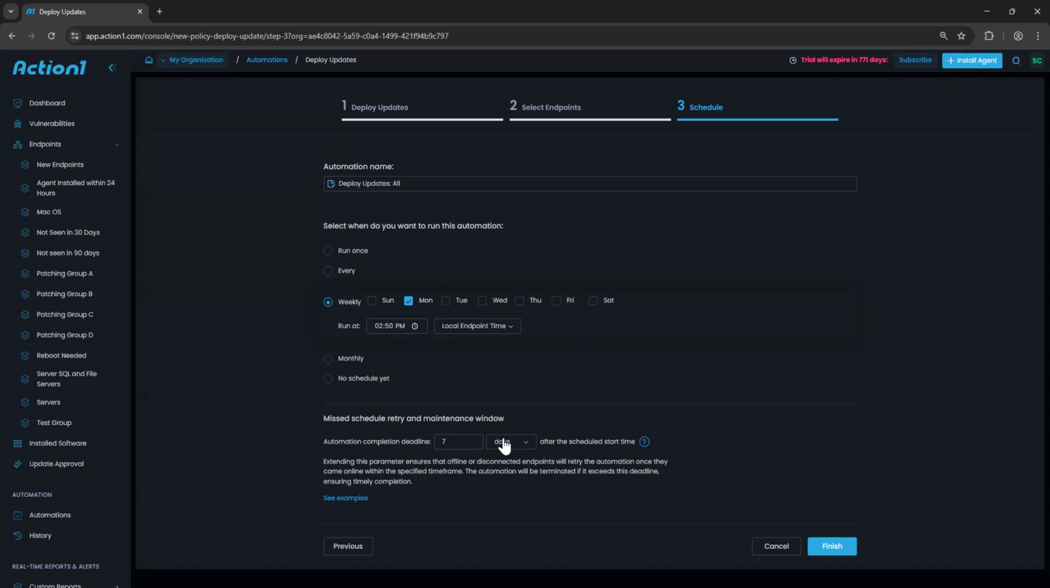The inverse of this is creating a maintenance window where we say, actually, only run this automation for 5 hours. So as an example, if I do my server patching at 1 a.m. on Saturday night, Action 1 can only run this automation process from 1 a.m. to 6 a.m. because of that 5-hour window. So this way we have a good level of control over when these update processes are going to actually run.